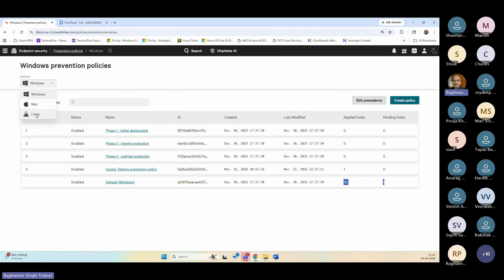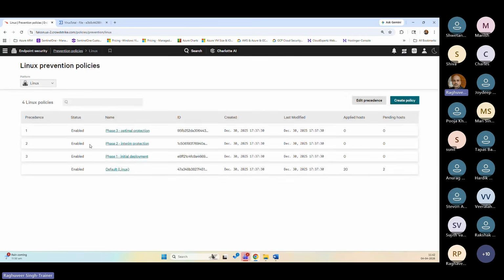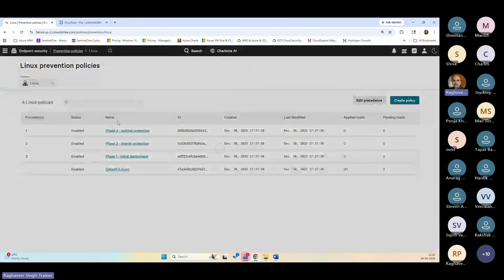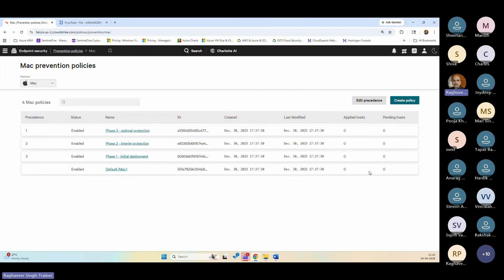If I navigate to Linux, because I have some Linux systems also, you can see for Linux, it is getting applied to 20 hosts and two hosts are in pending state. Probably those hosts are right now offline, they are not up and running. There could be n number of reasons. And for Mac, let's see how many. So for Mac, I don't even have a single host. There is no Mac system onboarded into this console. So it is all zero, right?